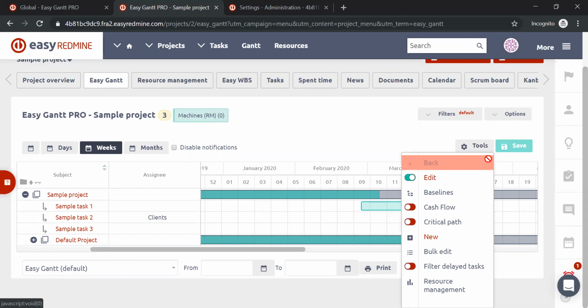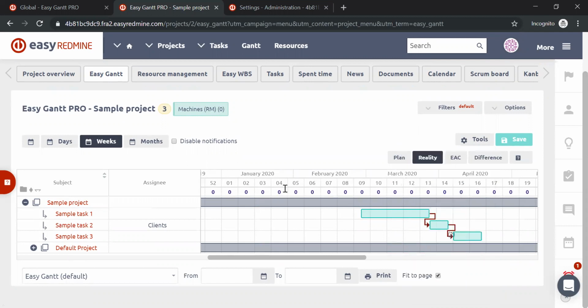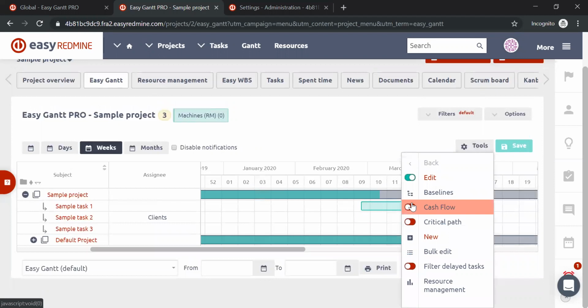Actually, 2 more things. In the tools, you can see the cash flow. If we enable that, and you have the financial module, the plugins, within your system, you can monitor the cash flow of the project directly over here, and you can switch between a plan, a reality, or see the differences, etc. So that's also very useful, as you don't have to leave Gantt to see that information. Very useful also for meetings because you can see the tasks in time and your finances at the same time. And to switch off the cash flow, again, we hit the button here.